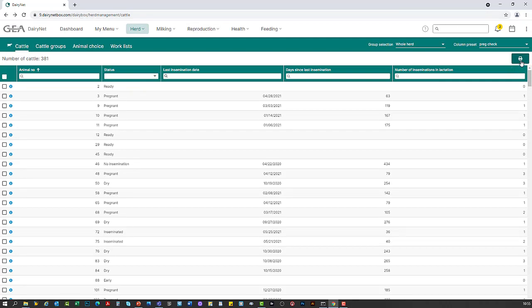The cattle list can be printed using the print button at the top right.